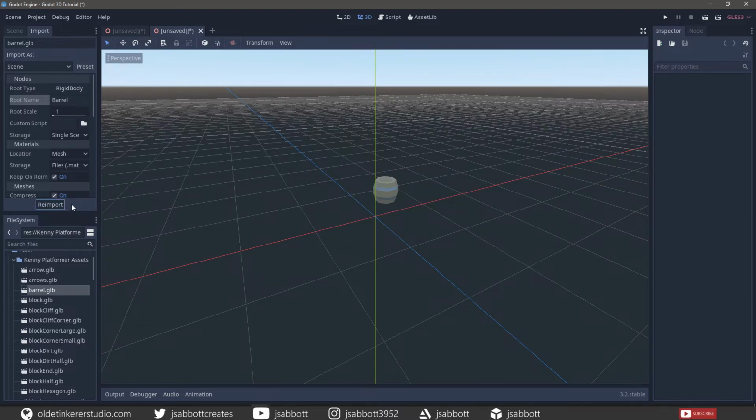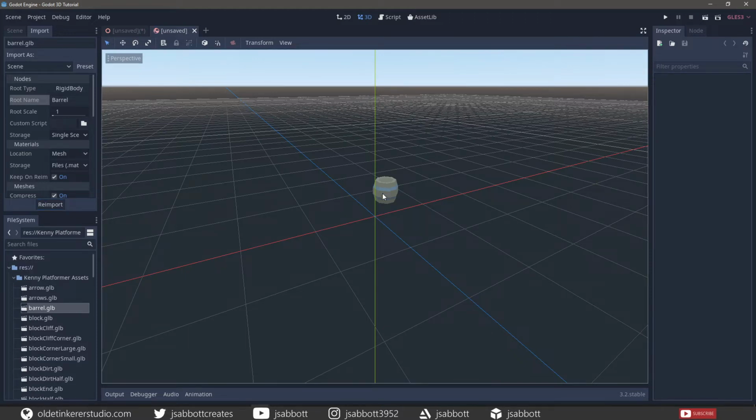A rigid body is one that is directly controlled by the physics engine in order to simulate the behavior of physical objects. Since there is an offset from the original asset, we'll need to make some changes.